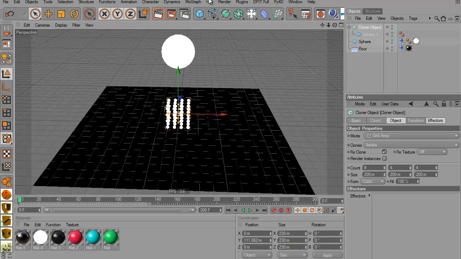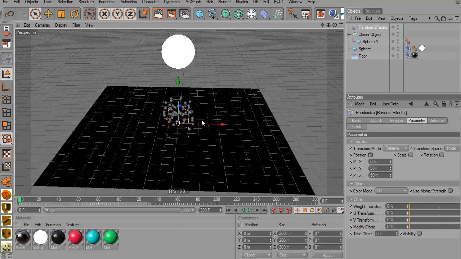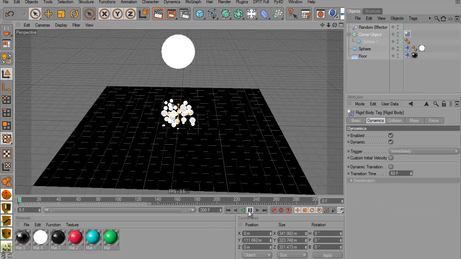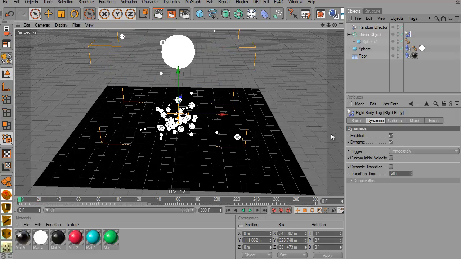Now we want to select the cloner object in my graph, and add the random effector to it, and it's just going to randomize our small spheres. And in the random effector settings, go to scale and uniform scale and make it -1, and here we have different sizes of our spheres. Control right click on the cloner object, go to my graph tags, add a rigid body, and if we just hit play, nothing will happen. We're going to have our spheres flying around and all this crazy stuff, and we don't want that.